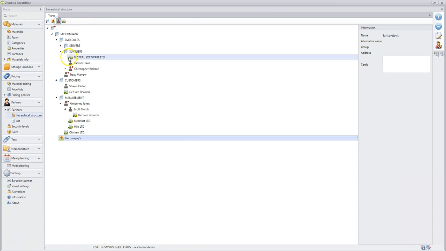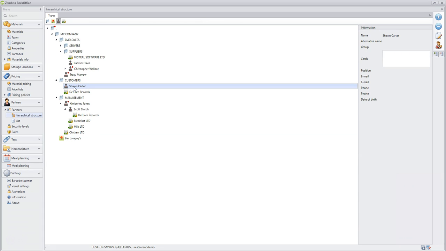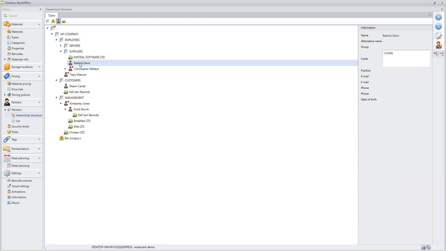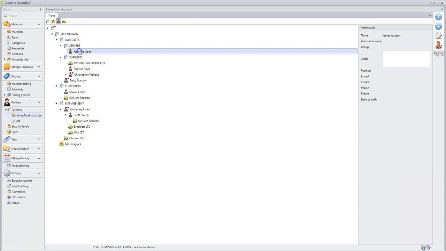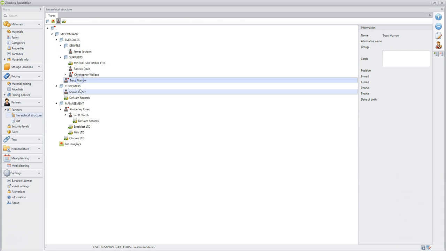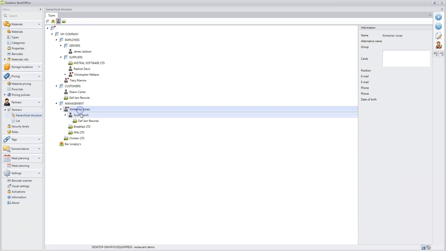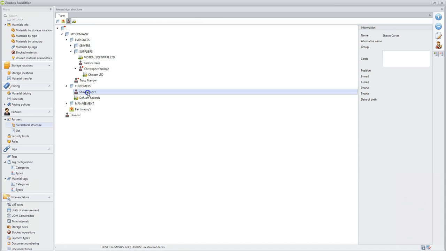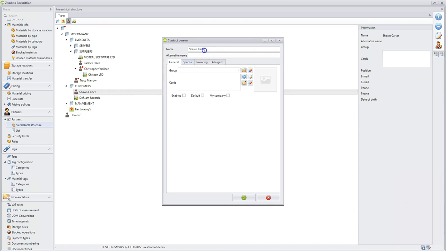Contact person. Enter all the individuals who will be part of the system as a contact person. These are all company accountable persons, customers, as well as employees. In the General tab, enter the name of the individual, group, and customer card if applicable. The Specific tab is where you can enter detailed contact information, emails, telephone numbers, and date of birth.